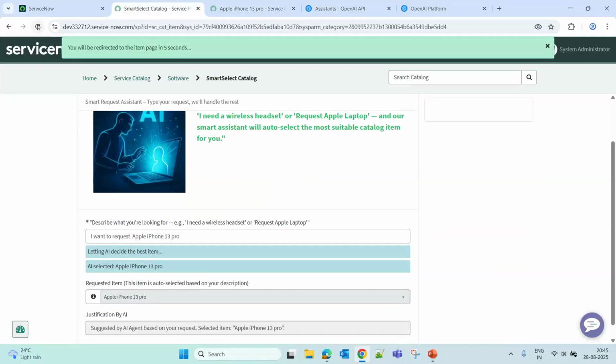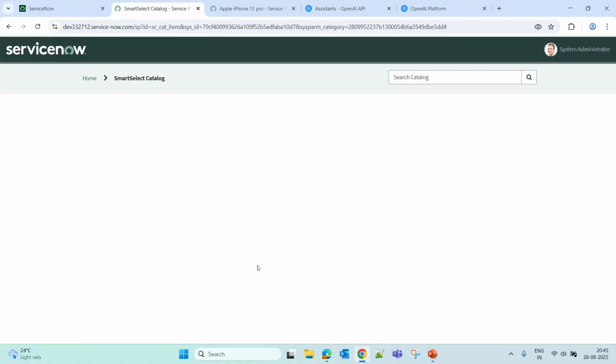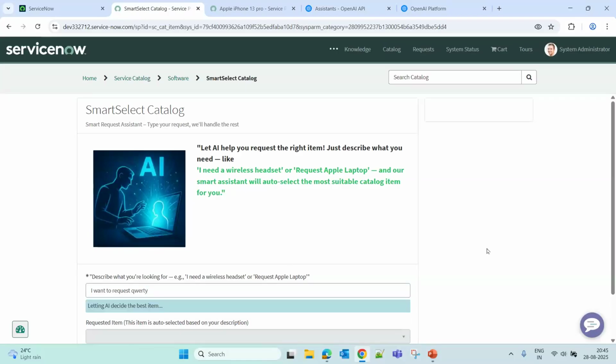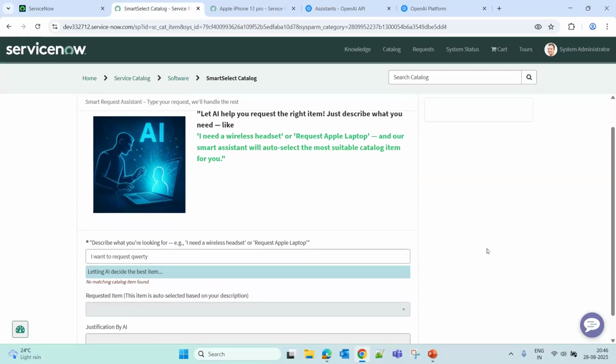I'll take you to something else. Let me refresh it. Let's say something which is not present. Suppose I write QWERTY. There's no catalog item with this name, so AI will suggest, hey, we don't have this catalog item. See? AI is deciding no matching catalog item found. So AI is saying that there's no item called QWERTY.